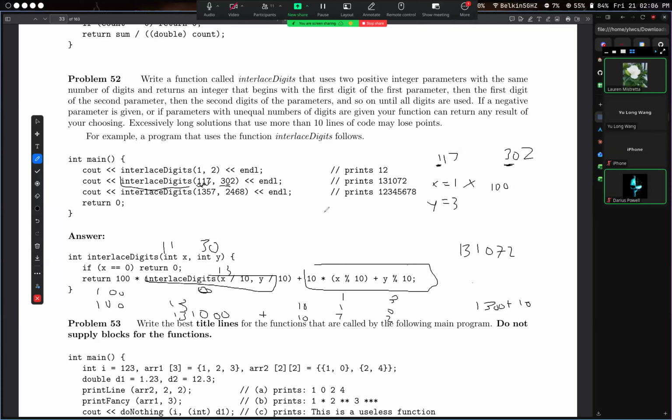The main key to get out of this really is the idea of chopping digits off and putting them back together. Every time that we call this function, we chop off a digit from x and we chop off a digit from y by doing x divided by 10 and y divided by 10, and then we add back that times 100, which is dealing with the two digits at the same time.